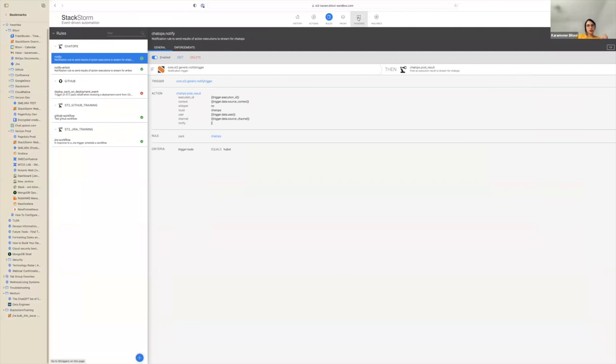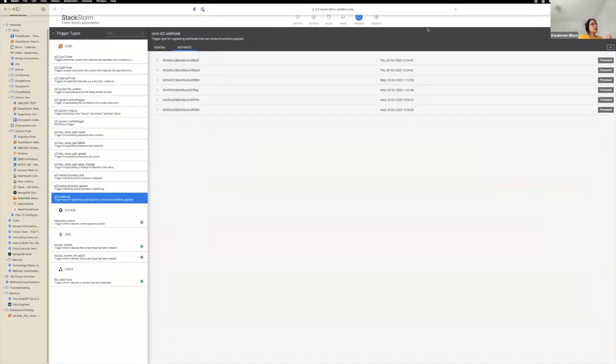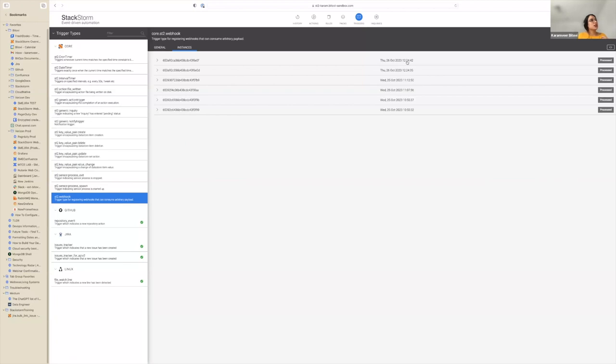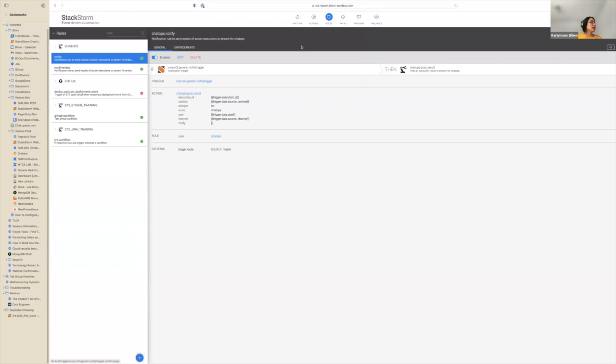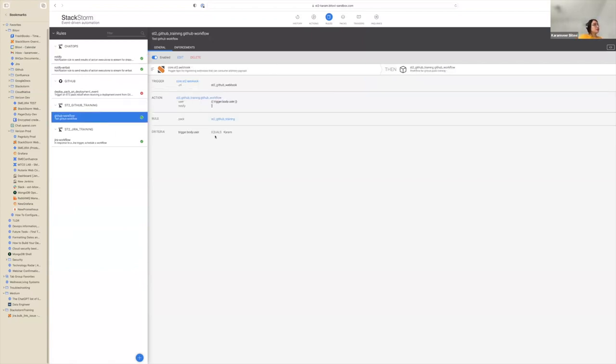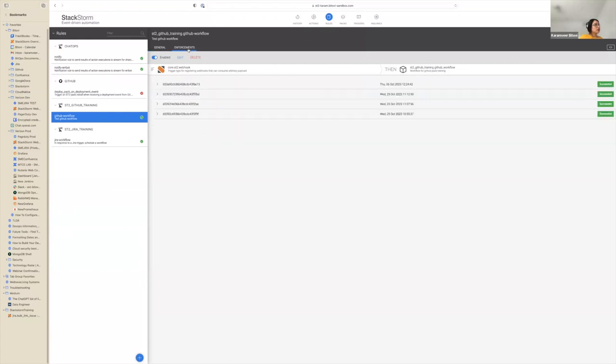First thing, we triggered our data. So let's check if there is any new trigger in the webhook type. Let's check the instances. And this new instance is triggered at 12:24. This means, yeah, it's our instance that we just triggered. Now let's check if our rule is triggered or not. I sent the data where my user was Karan and my URL was this one. Let's check if there is an enforcement. Yeah, you see there is an enforcement.